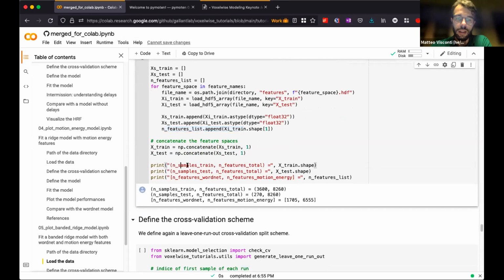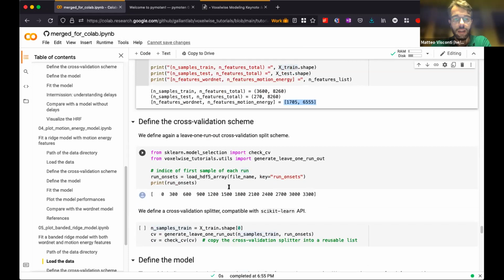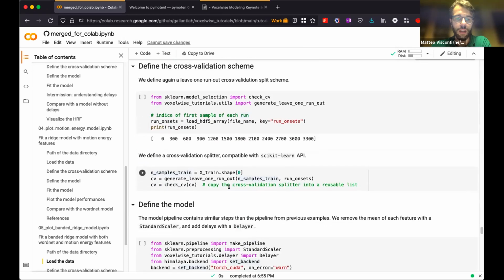So as you can see here, our feature spaces in the training set have 3,600 samples, which is the number of TRs that we have in the training set. But now the number of features is 8,260, which corresponds to the two feature spaces summed together. Again, we define the cross-validation scheme. This doesn't change, same as before.